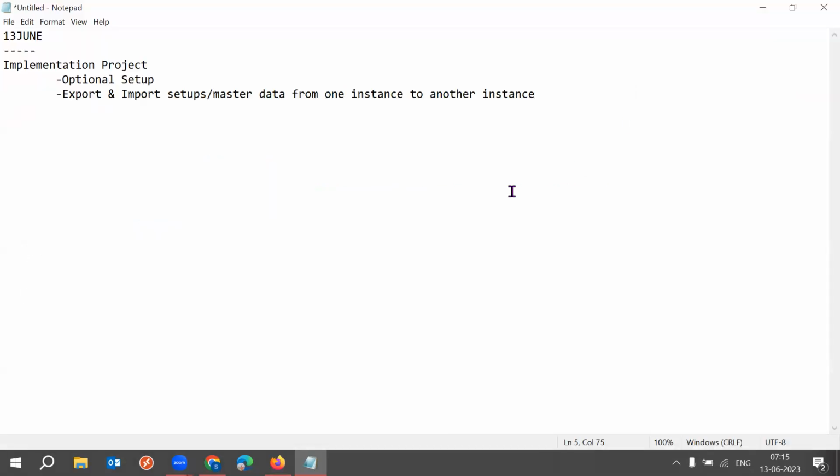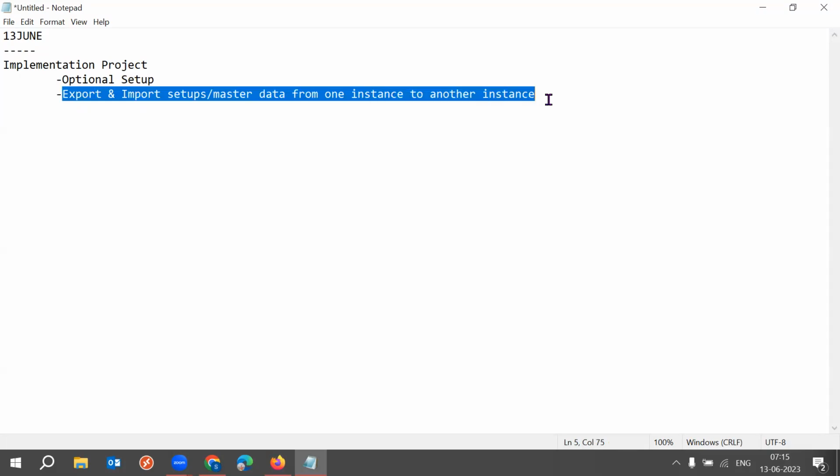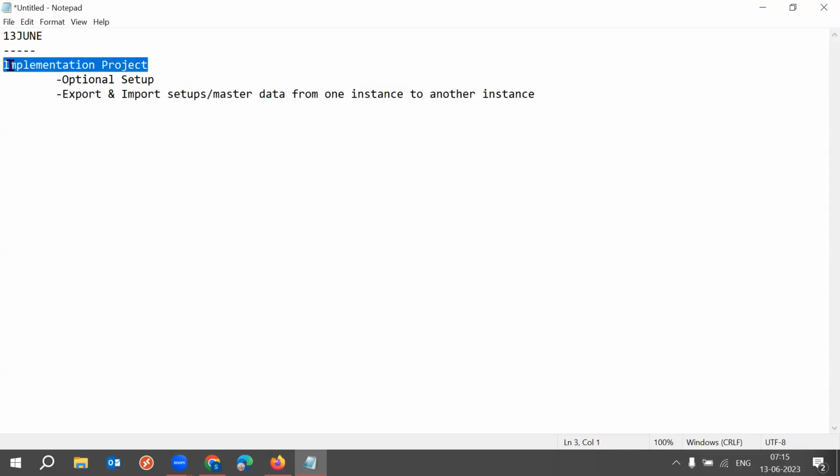This concept is only for this one purpose. You can export the setups or master data from one application, and you can import them into another application in another instance. Other than this, there is no use of the implementation project. I mean, there are some other uses, but they're not required at all. We never use those features actually.